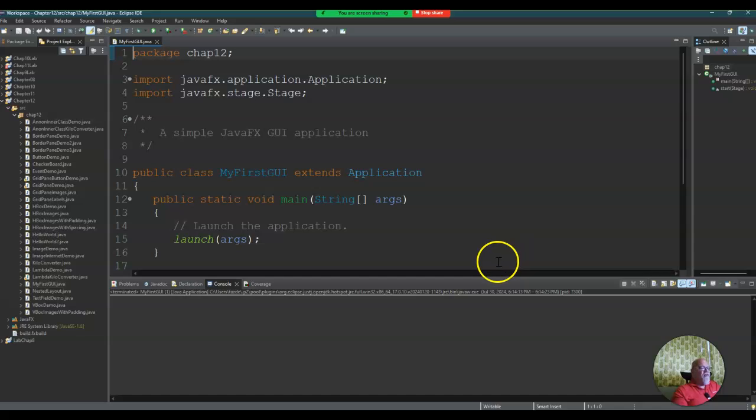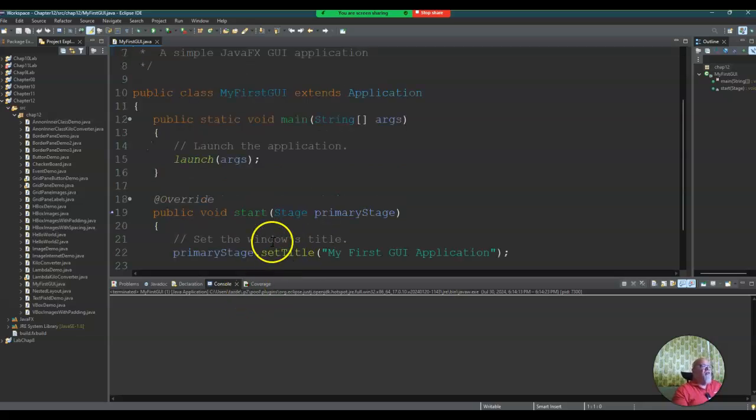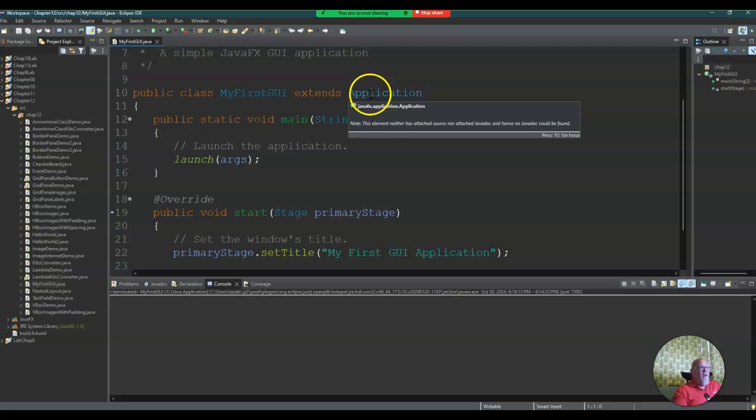Now, how do we call this thing? Well, top of page 765, it says the main method only does one thing. It calls the launch method, which is right here on line 15. That launch method is inherited from the Application class. And when that is called, it automatically calls the start method. So the launch is in the Application class that we inherited.